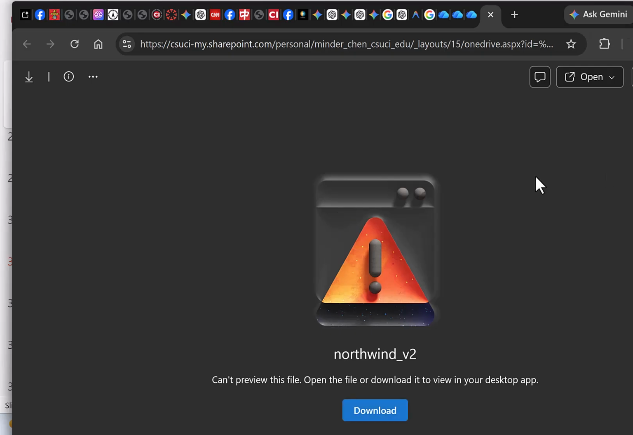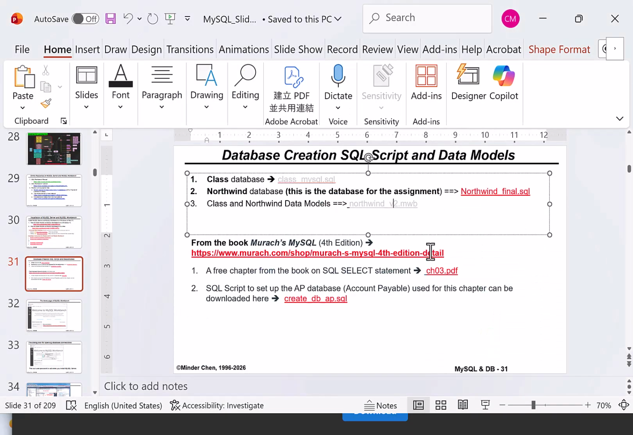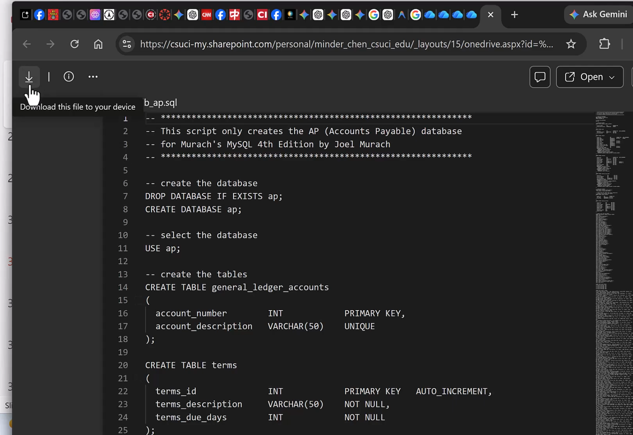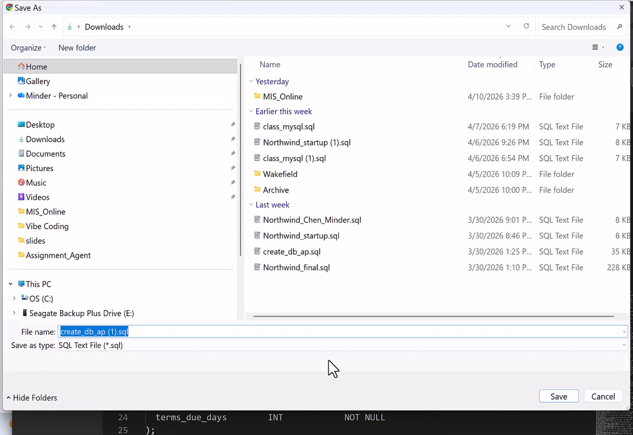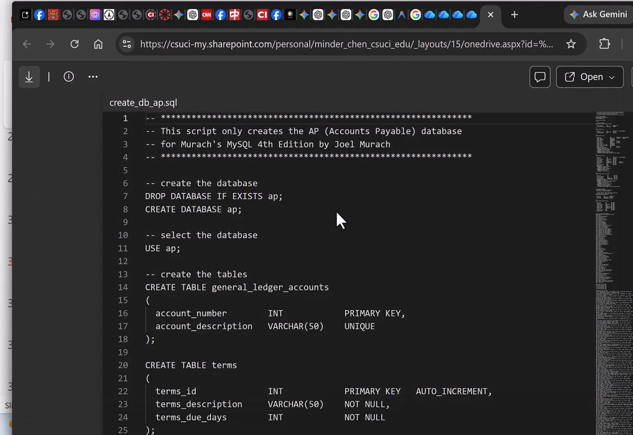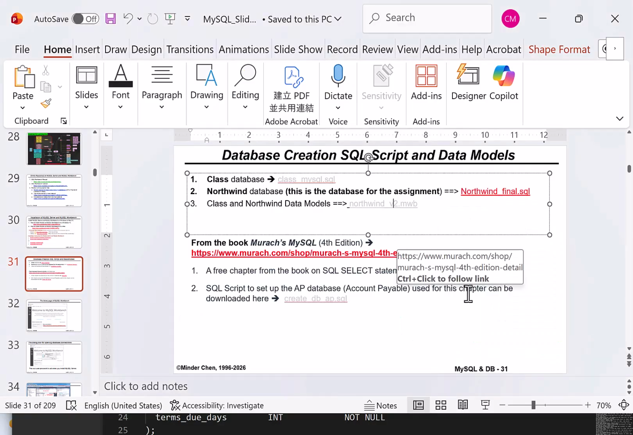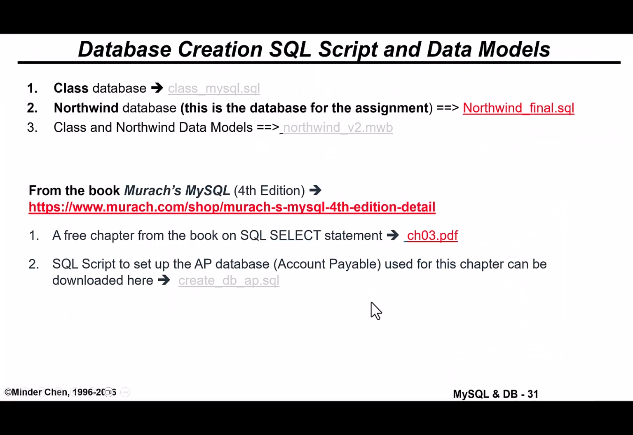So I have all three files. Let me just download this one for the sake of it. Let me click on it and then download this version, this account payable database creation script. Okay, so I got all those files downloaded in my download folder. So let's come back and we'll use them later on.